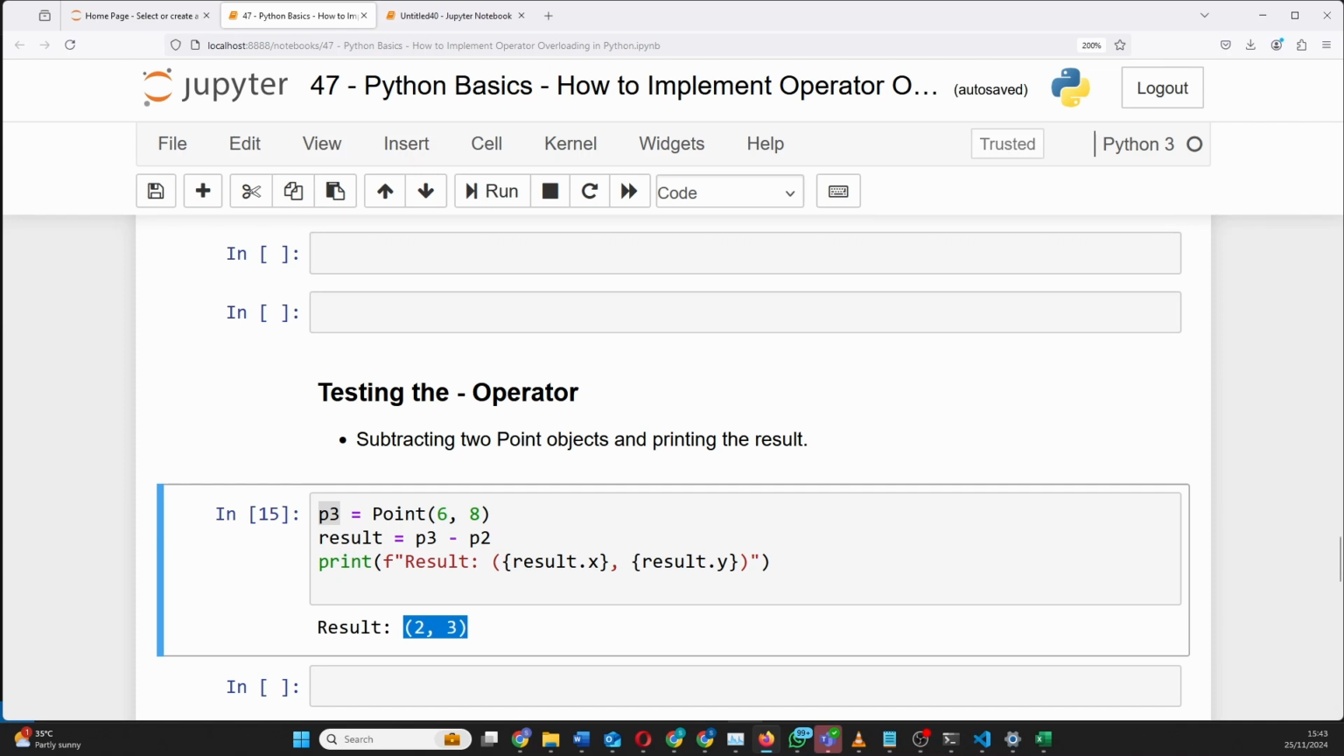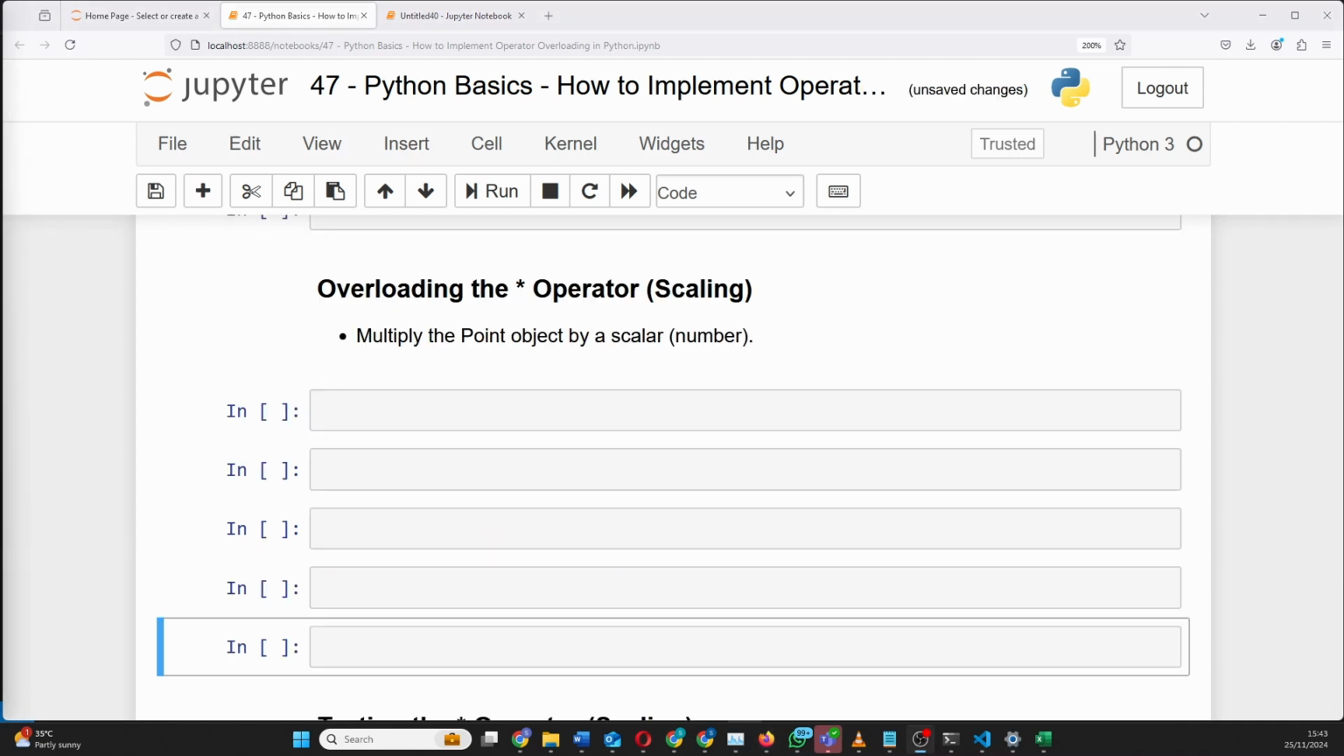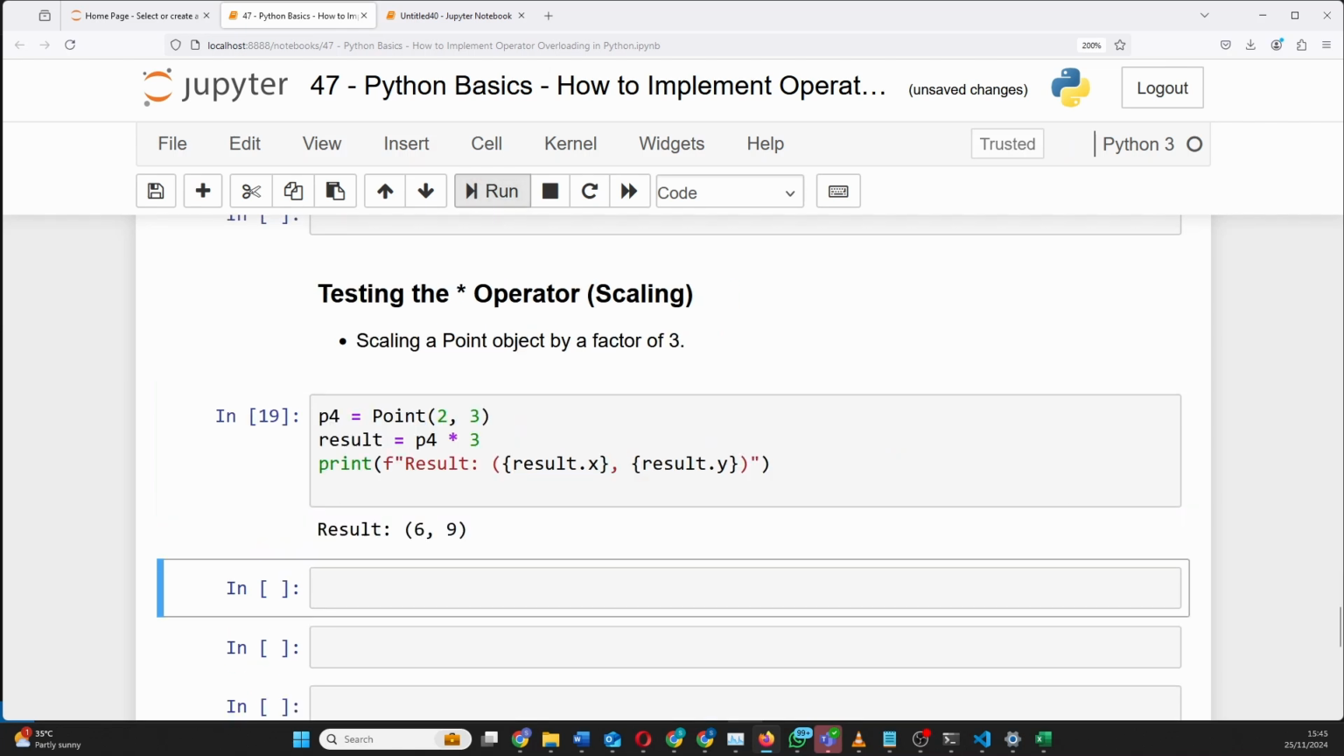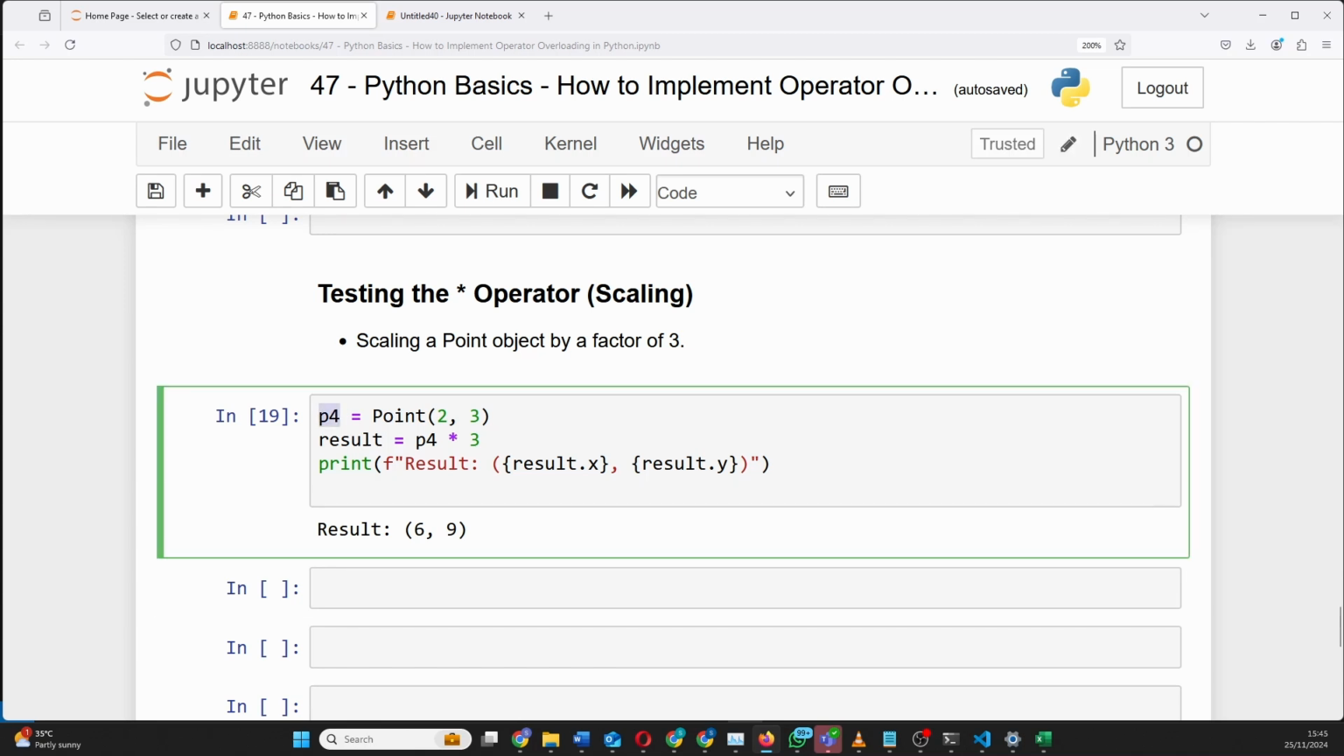which we print out. You can also overload other operators, like the asterisk, to multiply an object by a factor. Let's see this in action. This method allows us to scale the Point object by multiplying its x and y values with a given scalar. Let's scale the points. We multiplied p4 by 3, which scales the coordinates 2 and 3 to 6 and 9.